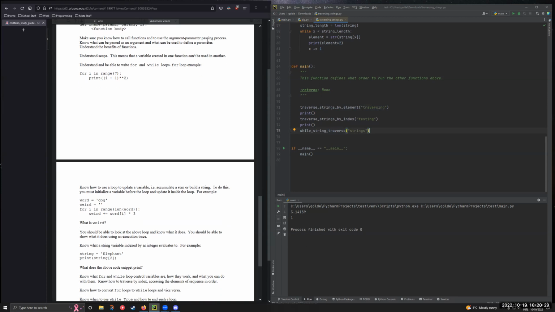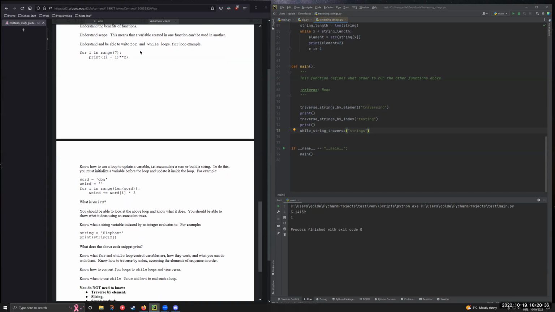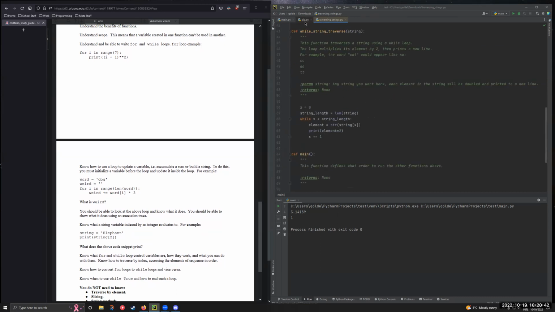So let's see, know how to call functions, an argument, parameter processing, whatever. Define a parameter, understand the benefits of a function. Yep, okay. All right, understand scope. So, okay, this is important. I don't think I went over this yet.